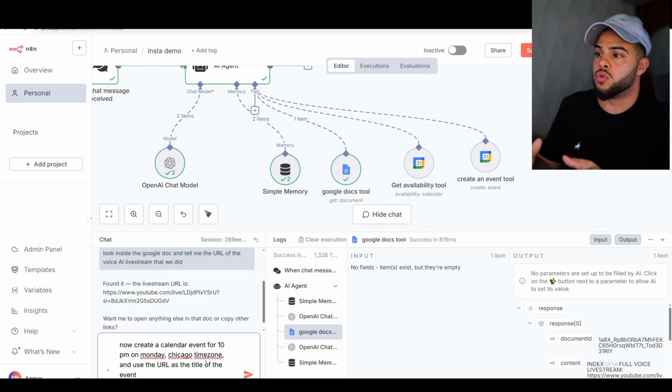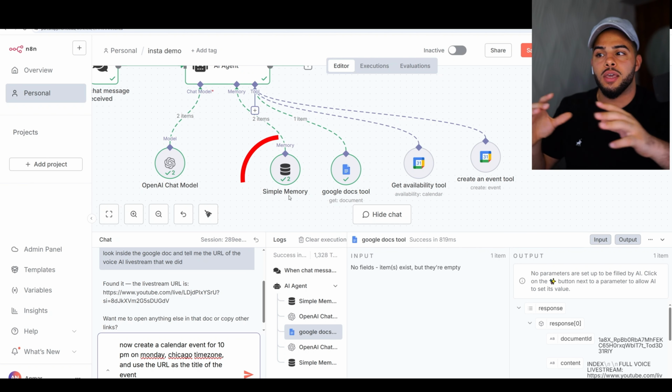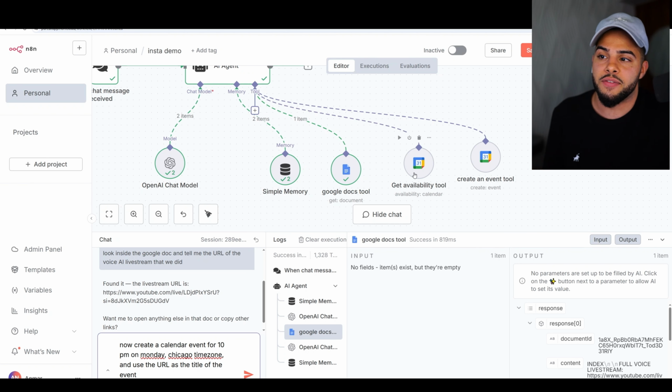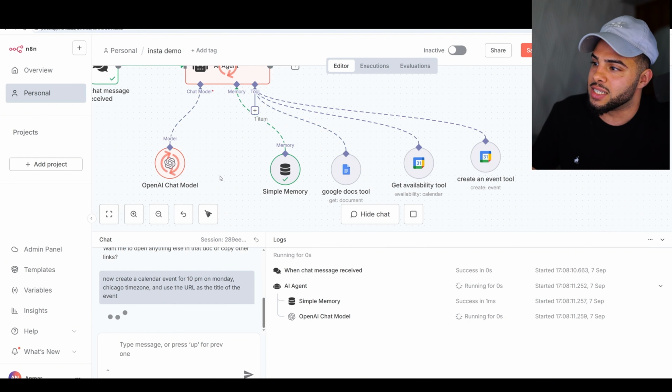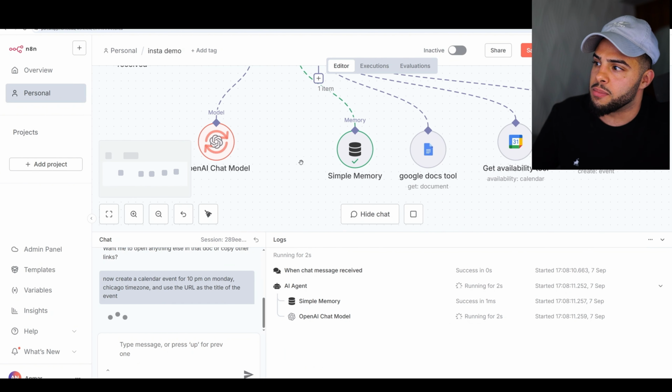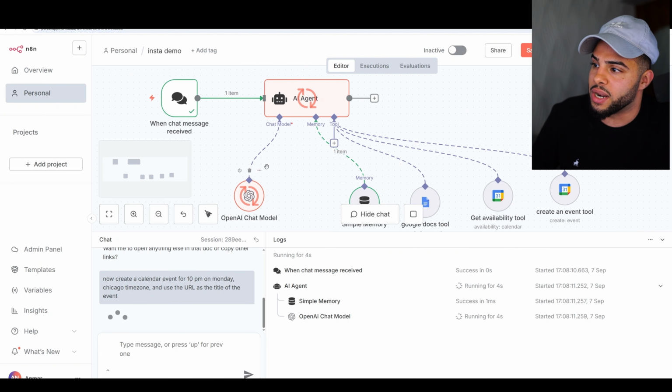What this is forcing it to do is look inside of its memory, find that URL, and then know, okay, now I have to find an availability for that day. If it's available, it's going to create that. We're going to see it all happen live as soon as I click send. So look at this. I just sent it. Now, okay, it looked inside of the memory. It's going back to the LLM to figure out what it needs to do next.